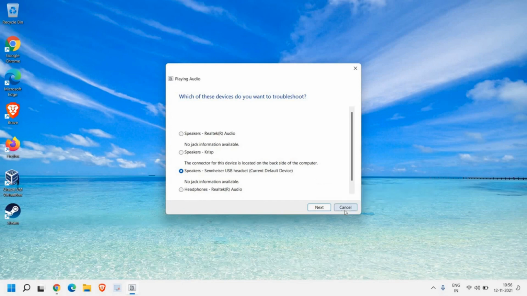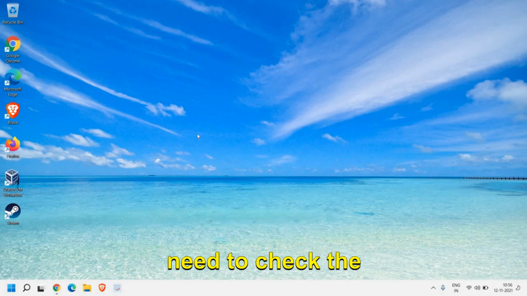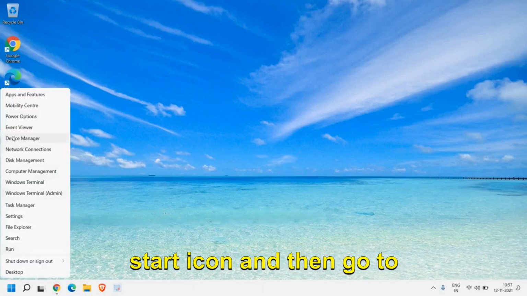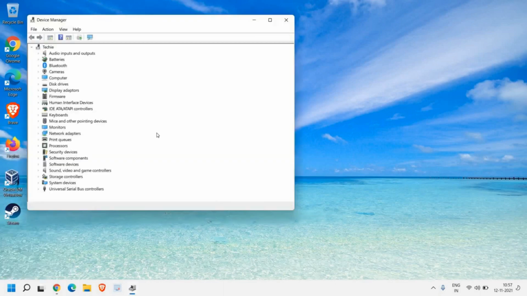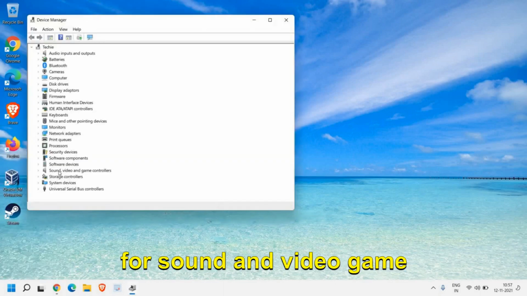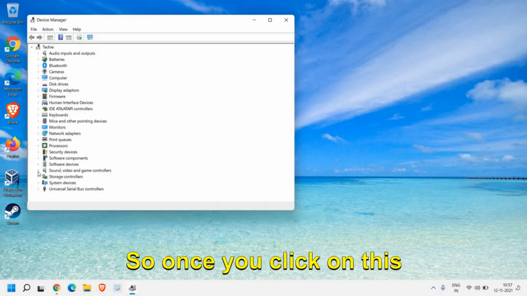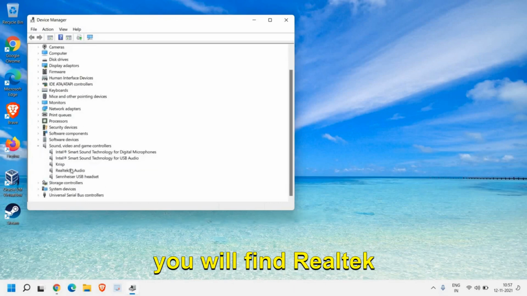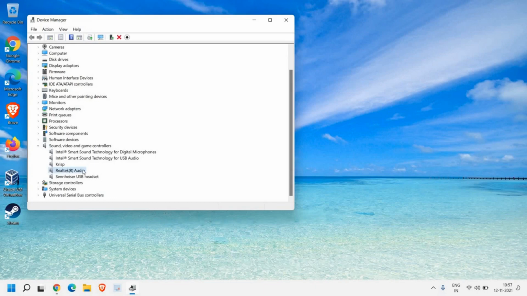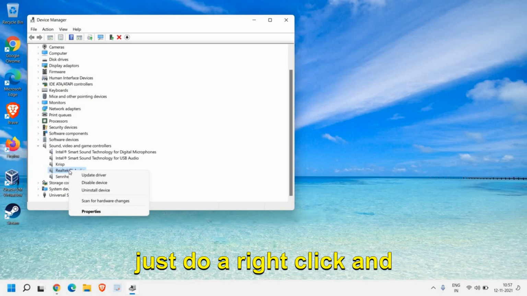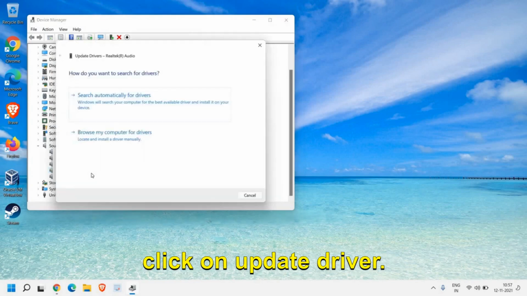Once this is done, we need to check the driver, and whether there is any conflict in the driver. For that, we just need to right-click on the Start icon and then go to Device Manager. Here we are looking for Sound, video and game controllers. Once you click on this expansion, you will find Realtek audio. From here, select the Realtek audio, right-click, and click on Update driver.